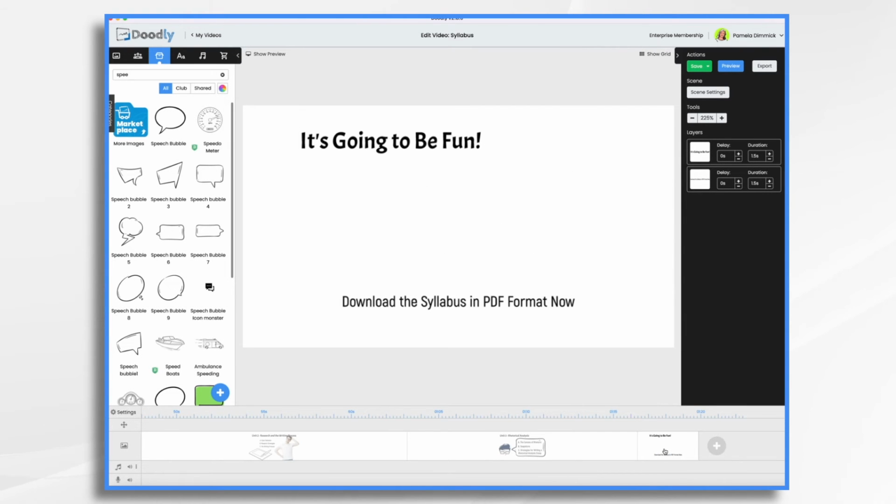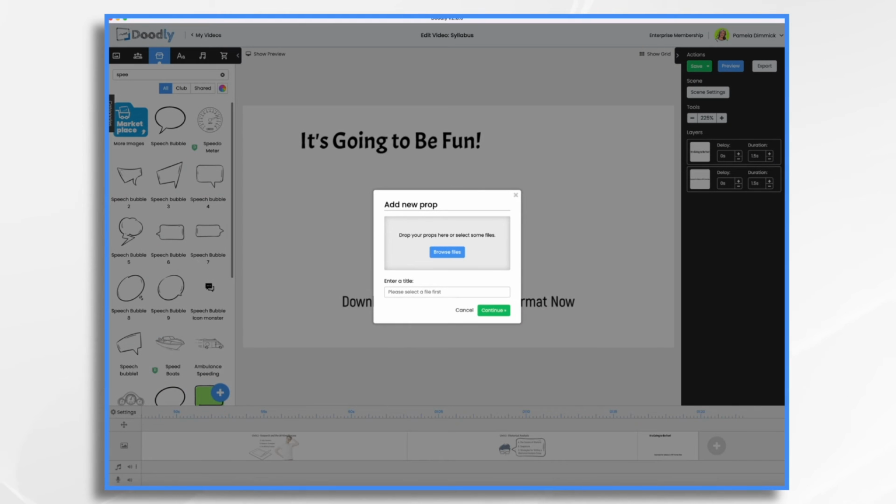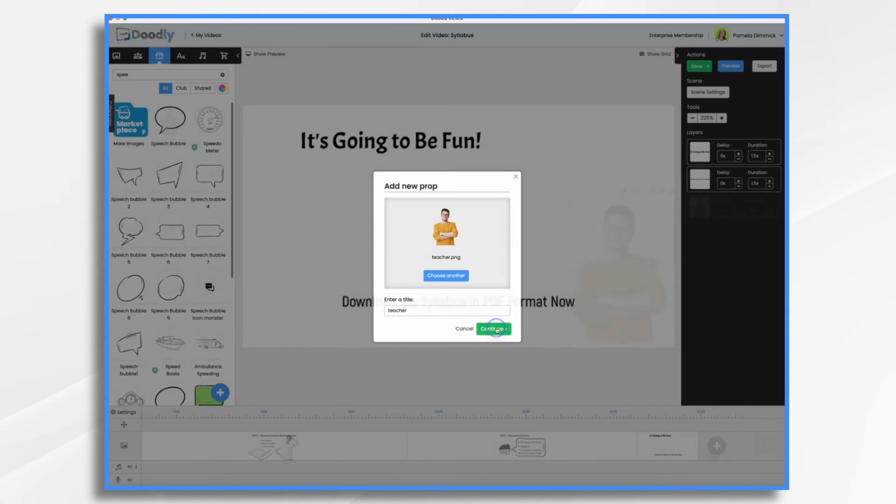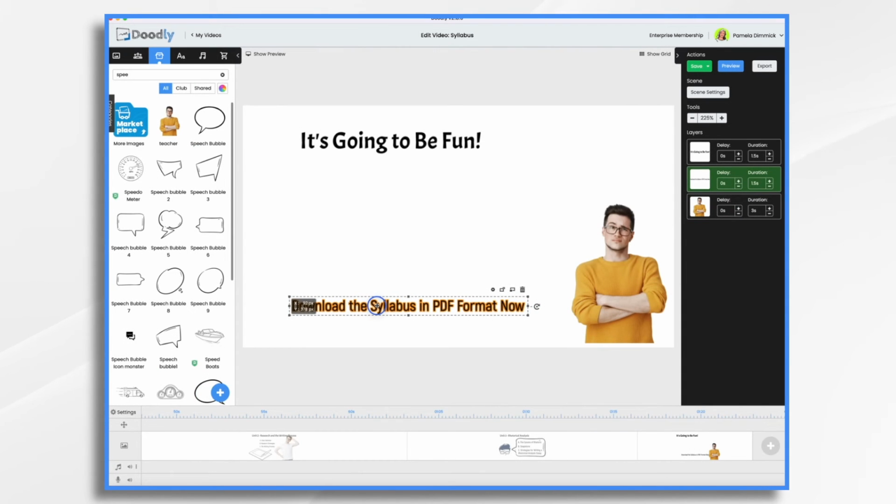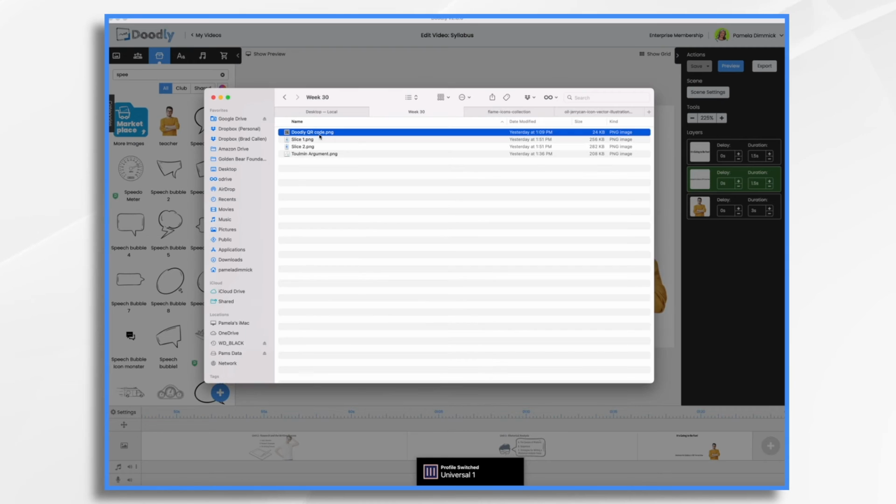And then finally, we are at the end. So we're going to put one more picture of our teacher. So I'm going to add this. And I want a QR code so that they can actually download the actual PDF syllabus. It's going to have all of the details that they need. So I have a QR code that I have created, and I'm going to go find it, and I'm going to upload it.